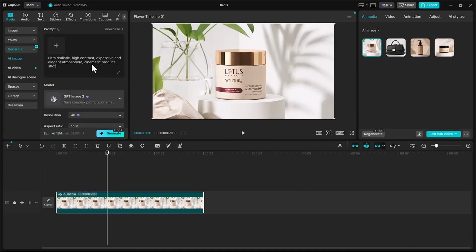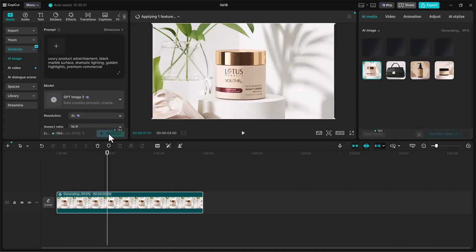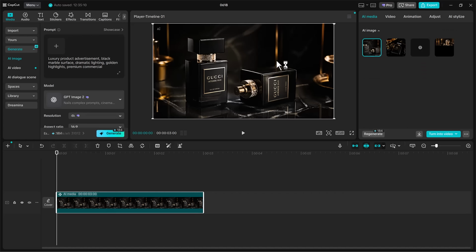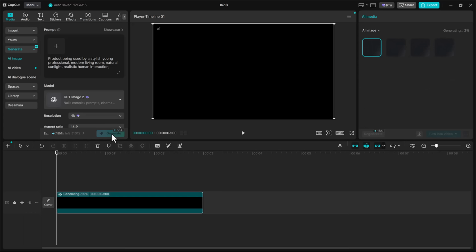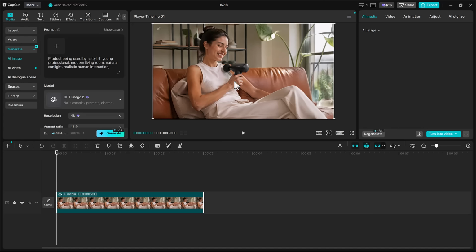This time, I want to create a luxury product advertisement featuring a black marble surface, dramatic lighting, golden highlights, and a premium commercial look. In just a few seconds, CapCut produces another impressive advertising image with a luxury brand aesthetic. Let's create one more example. This time, I'll generate a modern commercial product advertisement with a clean studio setup and professional lighting. Again, I simply enter the prompt, click Generate, and CapCut creates a new marketing-ready image automatically.